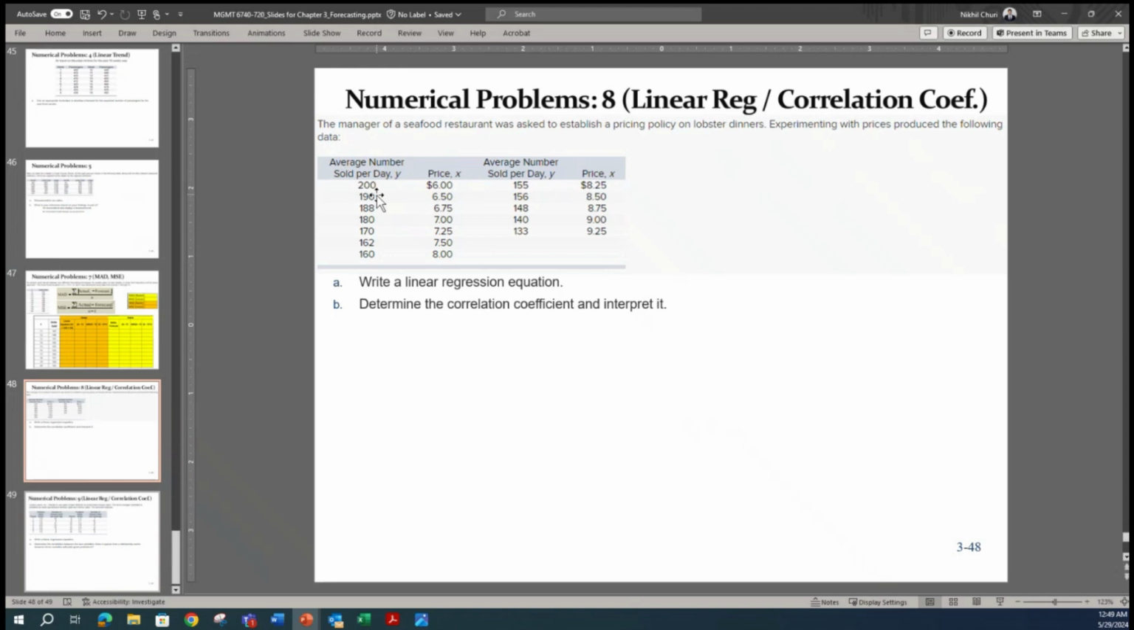Yeah, so it drops from 200 to 160 and 155 to 133. And X, usually that's a representation of your input, and it looks like that's the case over here. So again, he is experimenting with prices.